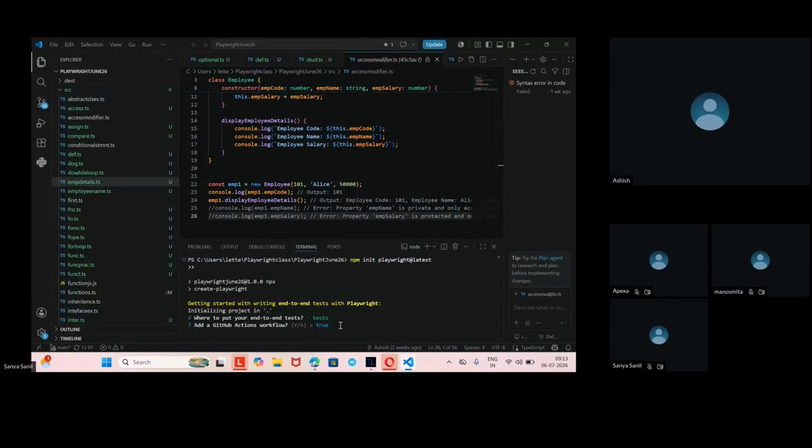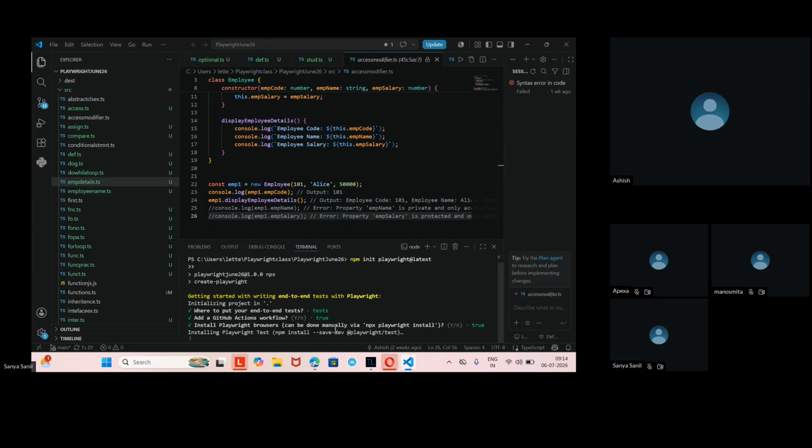Now it's a GitHub Actions workflow. So again, true, enter. So these are the options I was talking about. Install browsers, yes. So now it will do the same thing. It will install everything.